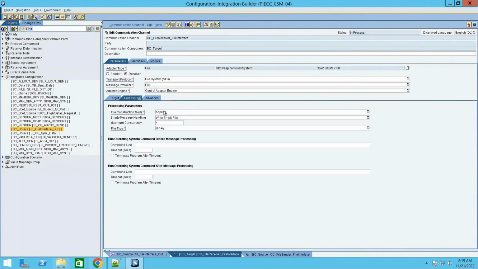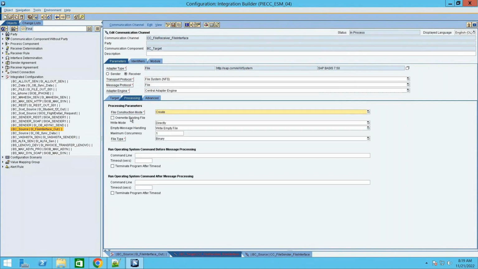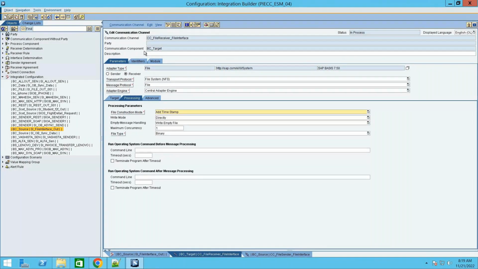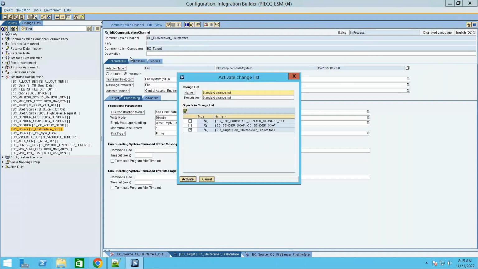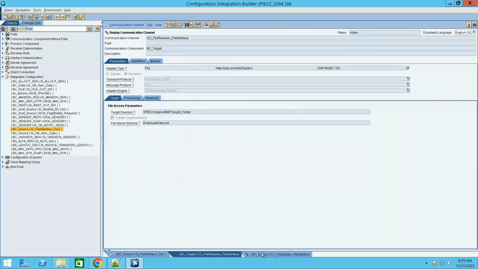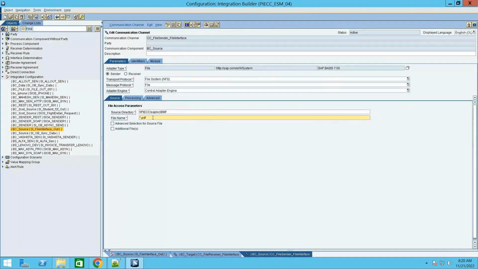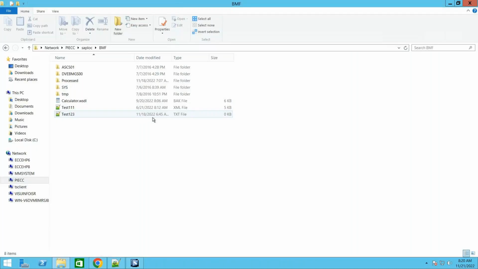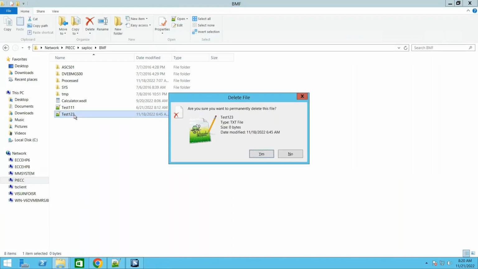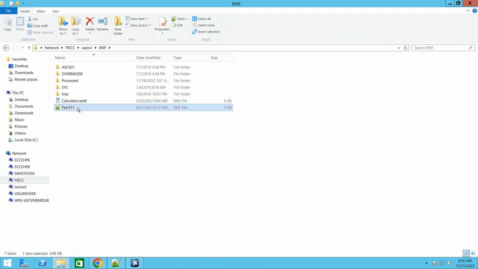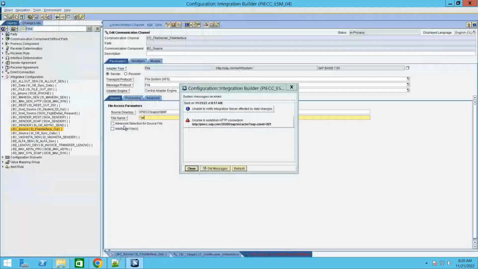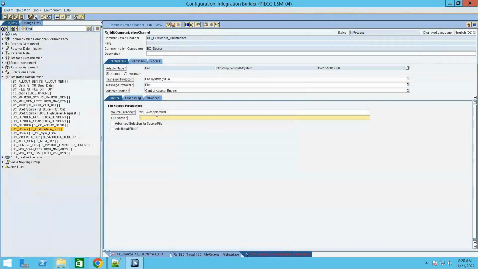I'll click on add timestamp. So this is my source folder, right? I have given it a star.txt, and I've given it a star.xml. So any file with the extension .xml will be picked by my file sender channel.